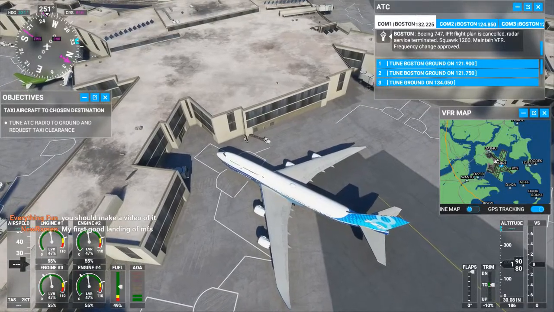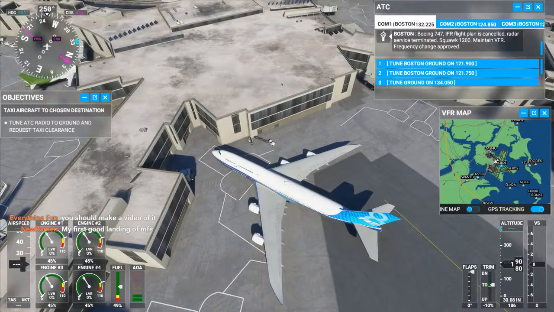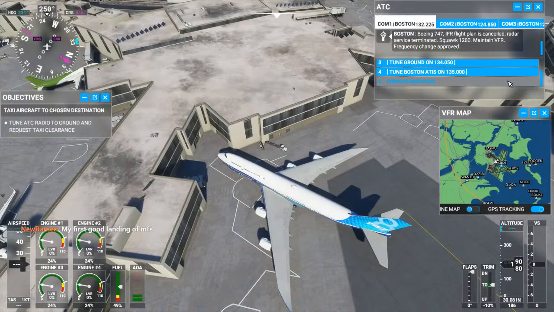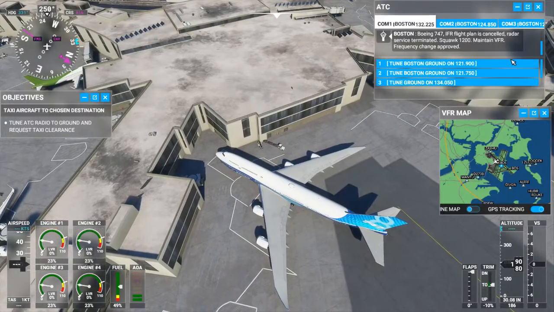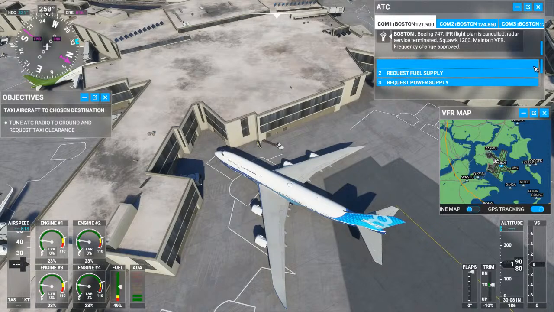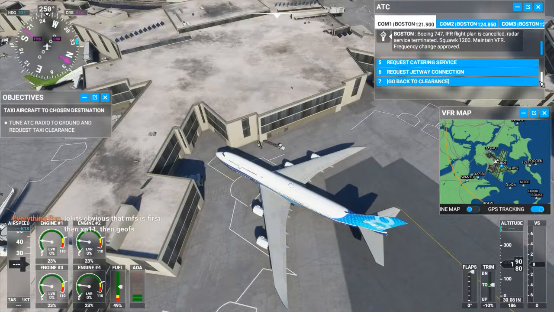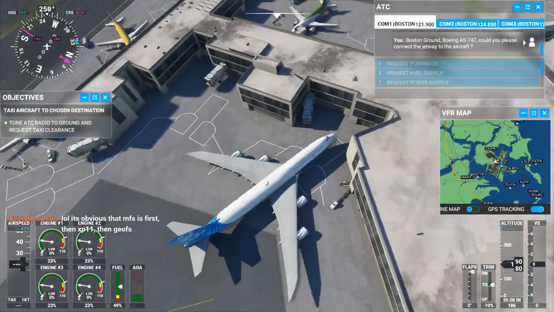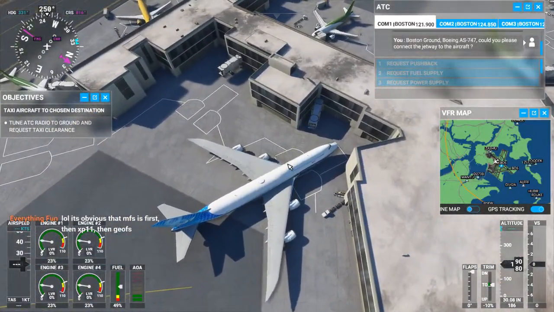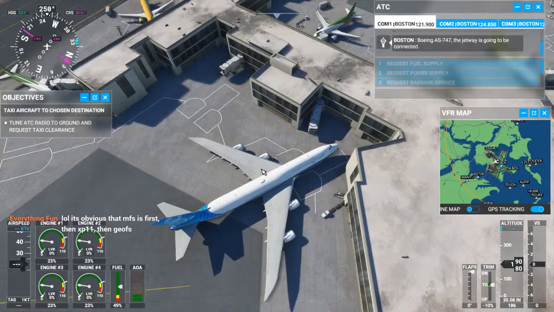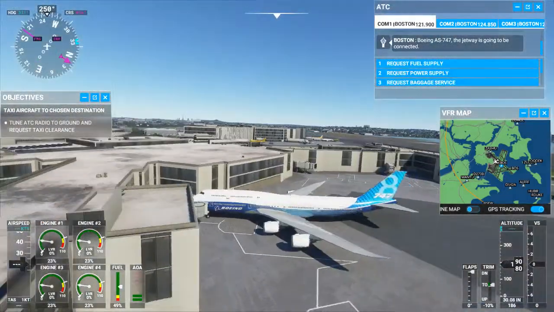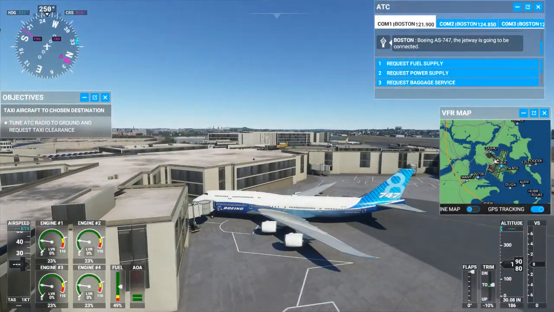Can we get a little bit closer, if possible? Yep, we certainly can. Ground services. I have to actually contact ground first. No, don't give me pushback. Jetway connection. Boston ground, Boeing Alpha Sierra 747. Could you please connect the jetway to the aircraft? Boeing Alpha Sierra 747. The jetway is going to be connected. Ooh. Which level is it gonna be? Bottom floor or top floor? Nah, bottom one.